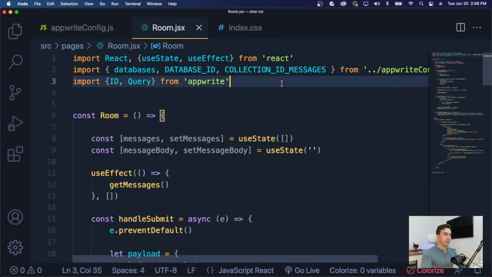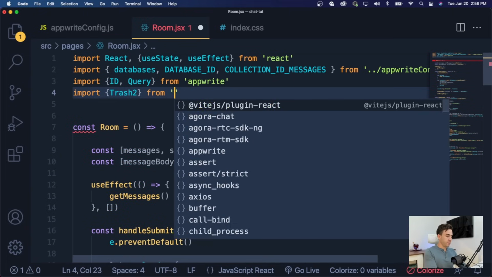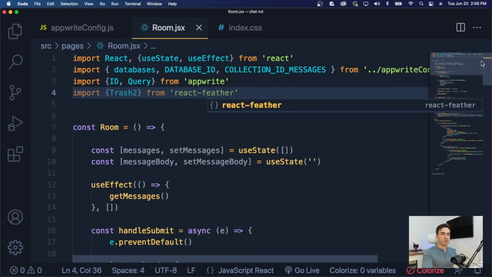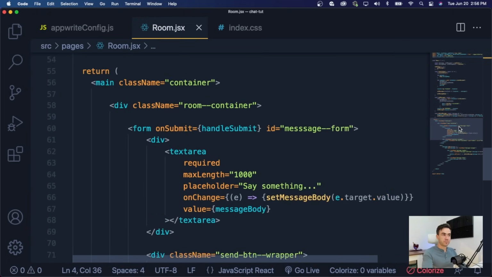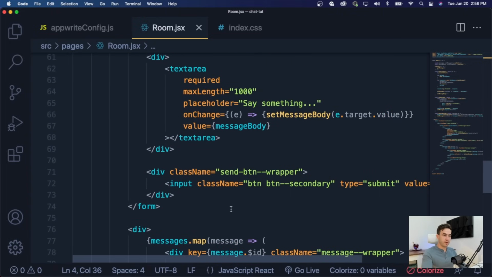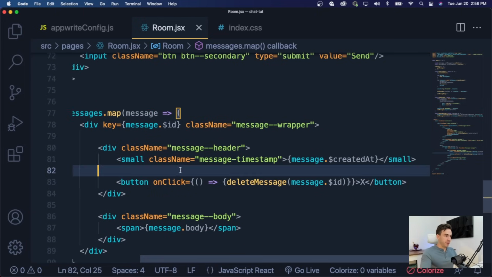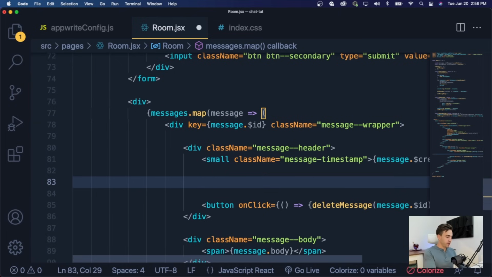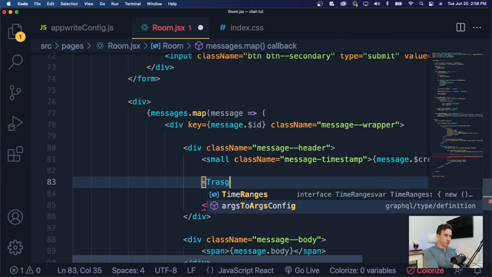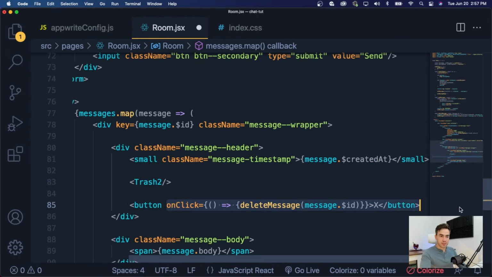And we can bring in import Trash2 from react-feather. So we'll bring that in. Let's go back here. Let's see, we have the header. Oh, that's the form. Okay, here we go. So all we need to do is just modify this. So let's just go ahead and bring in that icon from scratch. So we'll just do Trash2. And then we'll just add in this event listener into this icon.